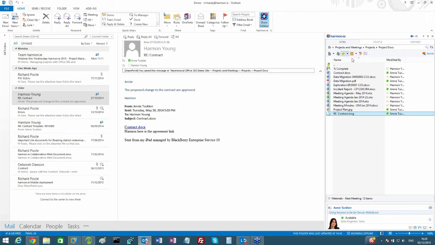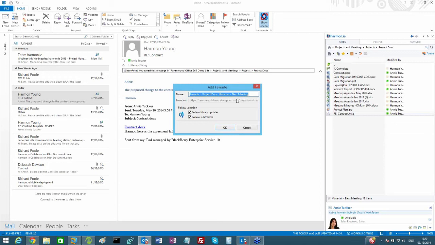I can also mark this library as a favorite, so I can easily follow the information within that library for any activity. So when somebody else within my project updates any of these documents or adds new documents, I'll be informed that that has taken place.